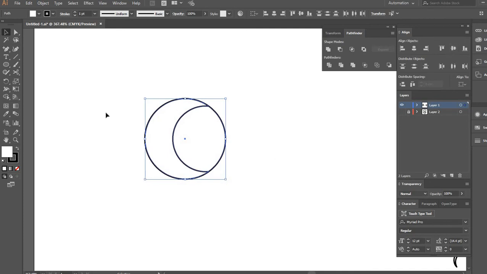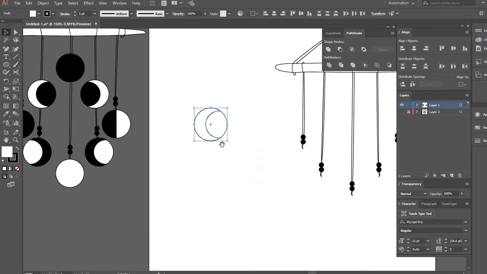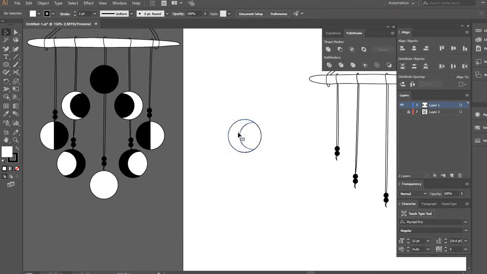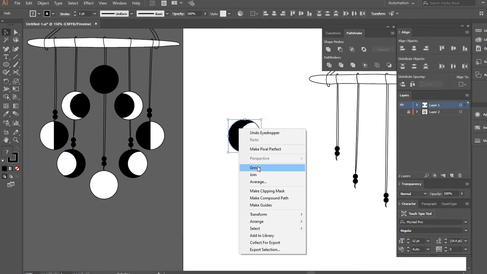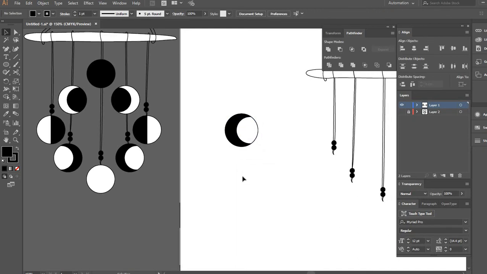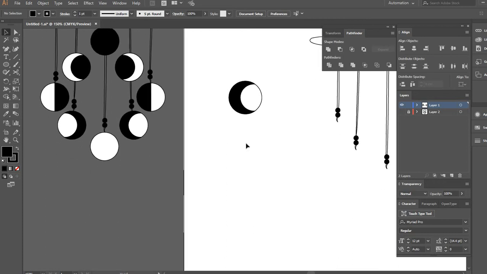We can play with the colors. Now I used black and white, but you can use whatever you want. When the moon is totally done, let me do this. Now it's done. I can group it. There you go. You can do this process with all the shapes, phases of the moon. Let's quickly do the same things for the rest.